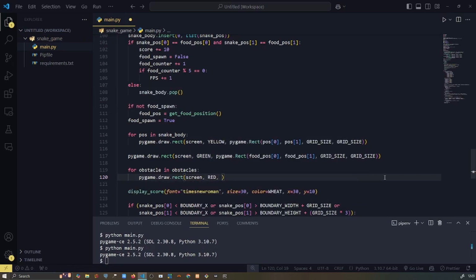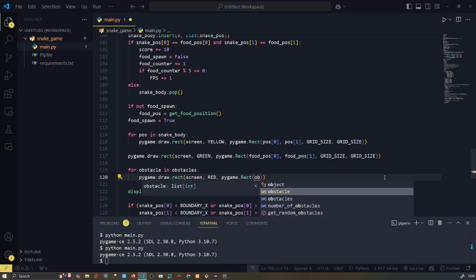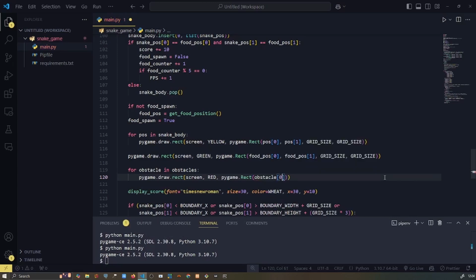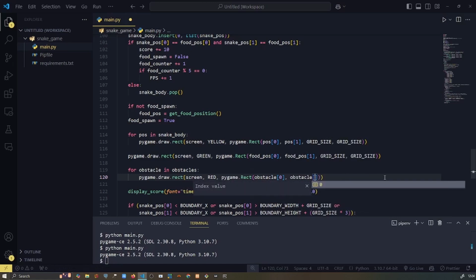Ensure for the rectangle, we also pass the X value of the obstacle, which is stored in position 0 of the list, and also the Y value of the obstacle's position, which is stored in the Y position on the list. And then for the width and height of the obstacles, it will also be grid size.